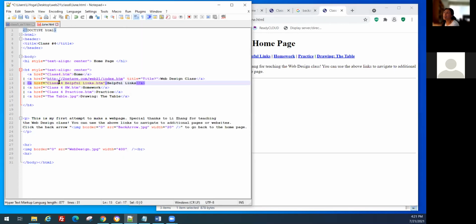So here's class 4 help. If you really want to use a space, use an underscore. Underscore is one of the characters. So that's the improvement.